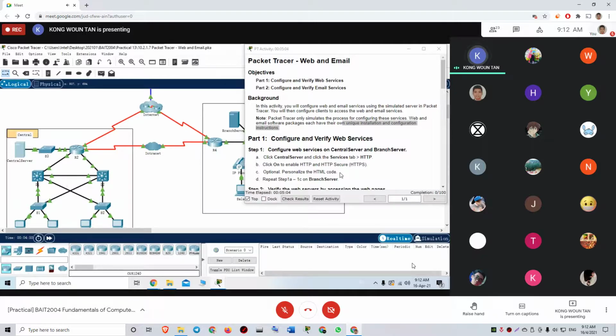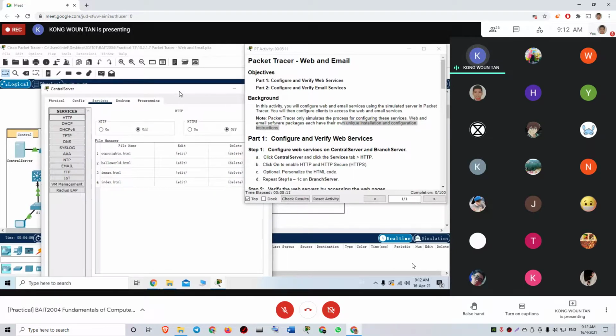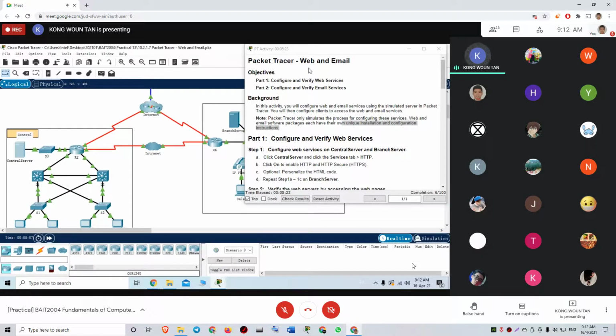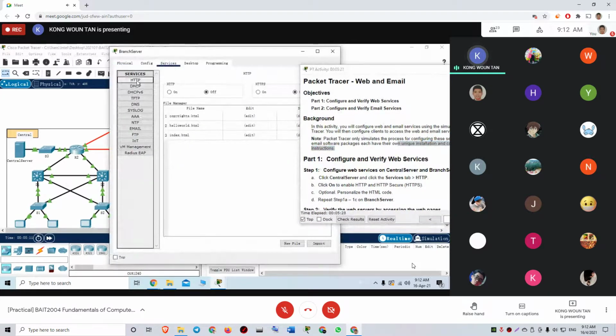Okay, so we continue with the Packet Tracer. Then we follow the instructions. Central server: they want HTTP. They want you to open both. Normally we open both, but we can try. If you open HTTP only, then it can only be HTTP. If you open HTTPS only, then it can only be HTTPS. Then we go to the branch server, also the same. We go to the service, go to HTTP, and turn both on.